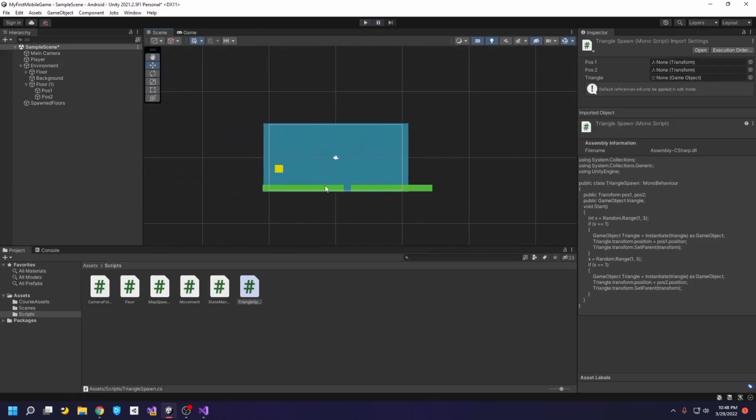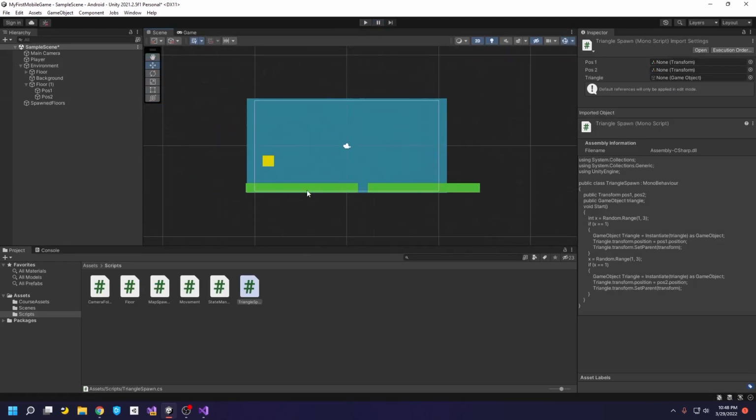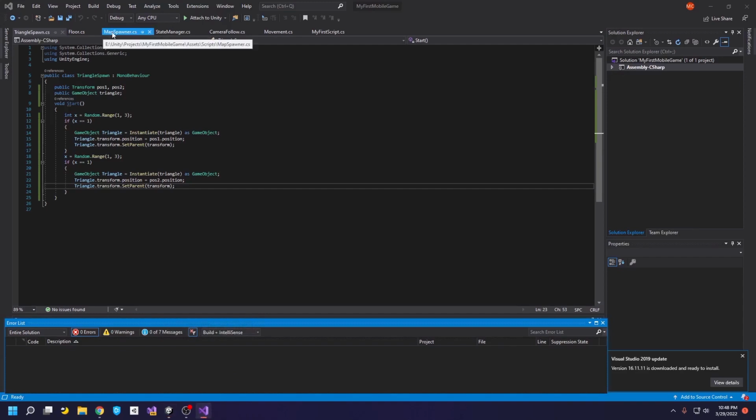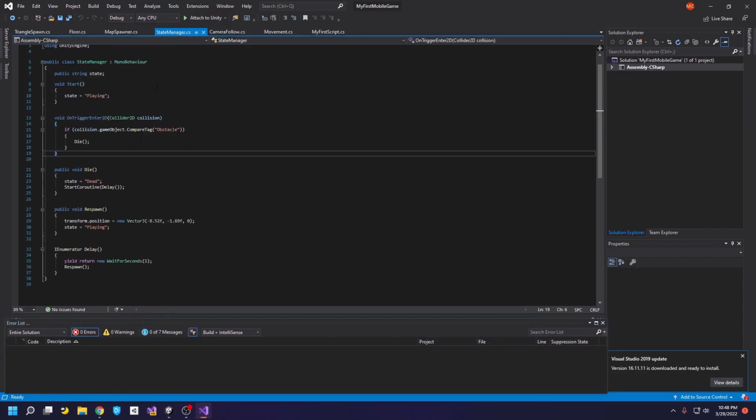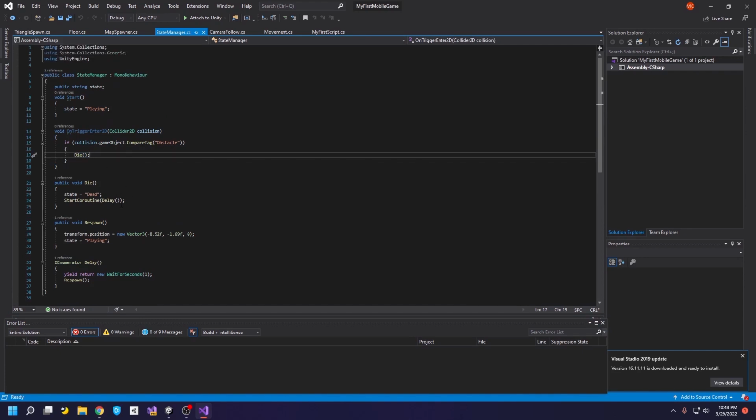The last part of this cleaning up code I want to do is I want to make sure that my triangles and everything else is deleted once I die. That's going to be a little more complicated. So I'm going to go over here to my state manager script, and we can see we've got this die procedure, but I don't want to delete it from here because that's going to be a little confusing.